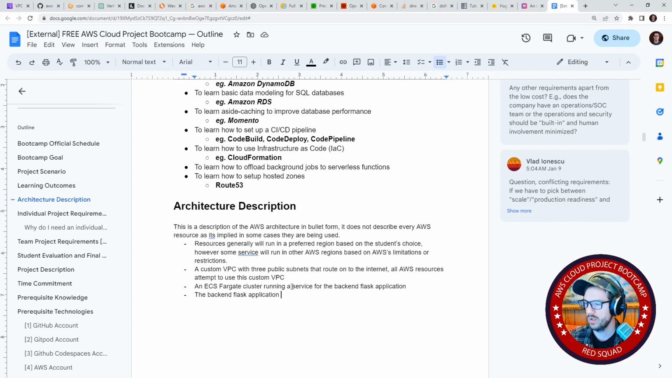Resources generally will run in a preferred region based on the student choice. However, some services will run in other AWS regions based on AWS limitations and restrictions. A custom VPC with 3 public subnets that route to the internet. All AWS resources attempt to use the custom VPC. An ECS Fargate cluster running a single service for the backend Flask application. The backend Flask application container image is hosted in a private ECR repo.